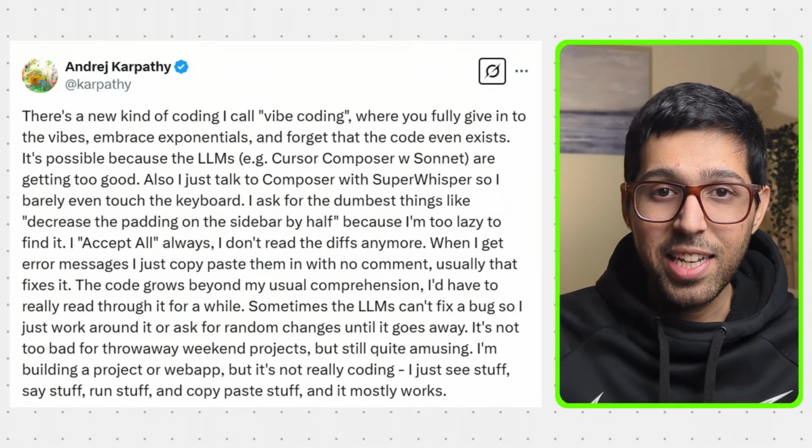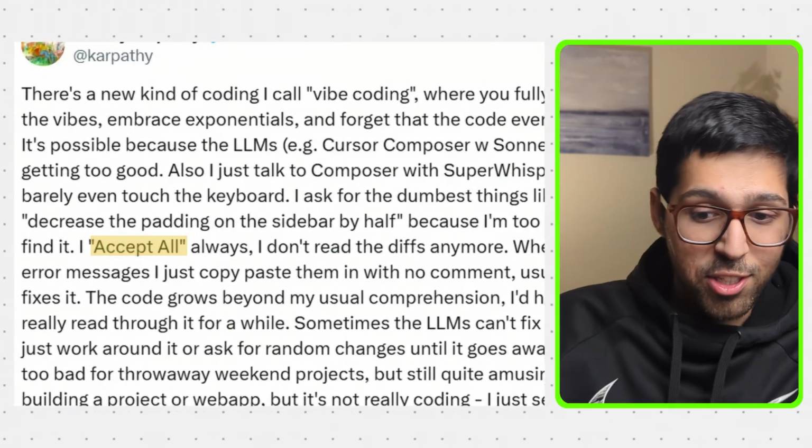So diffs are basically the changes that the AI has made, which it displays in green color as opposed to the previous code that was present in red color. And a software engineer is expected to look at the diffs and accept the ones which make sense and reject the ones which are not required, which the AI misunderstood. But Karpathy says that he just accepts all and runs the code again.